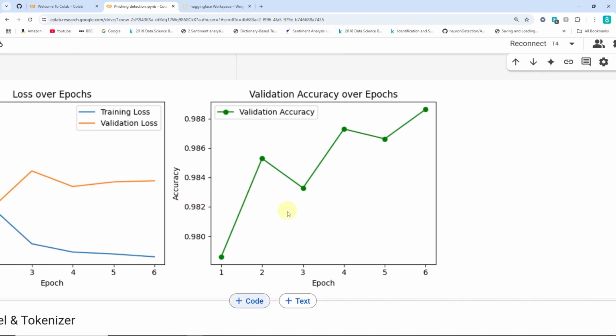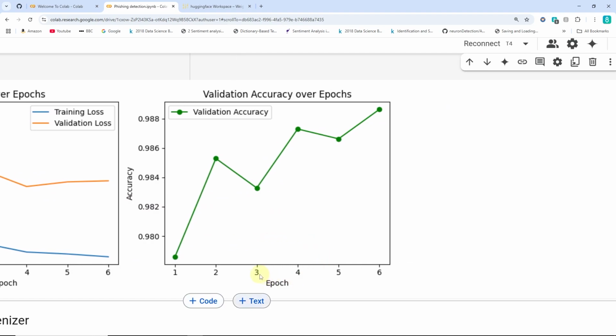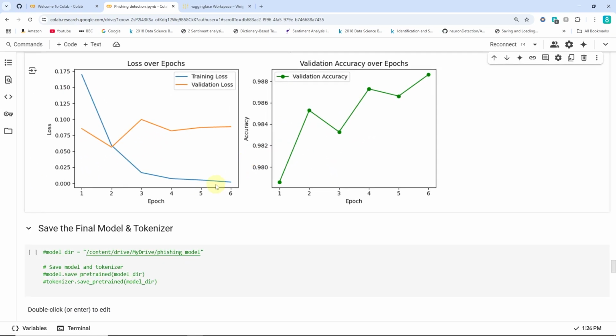But if you look at the other graph, which is between the epochs and the accuracy on the validation data, you can see that with the epochs, the accuracy of the model is increasing. On the first epoch it was here, on the second it was here, on the third it came back again, but in the fourth you can see the model was learning, and it went to around 0.98. So it means the model is learning effectively. In this way you can interpret these graphs.